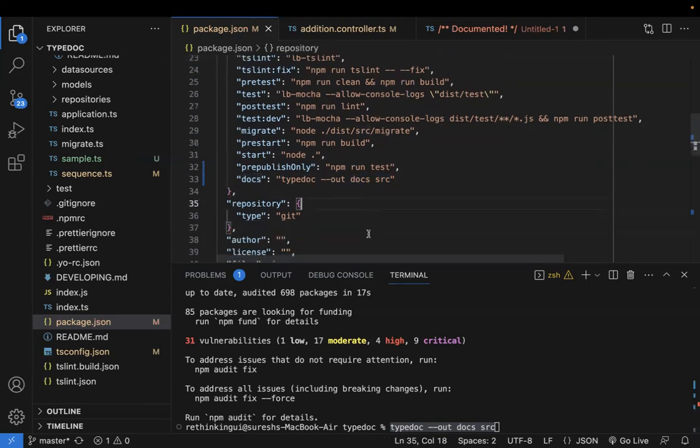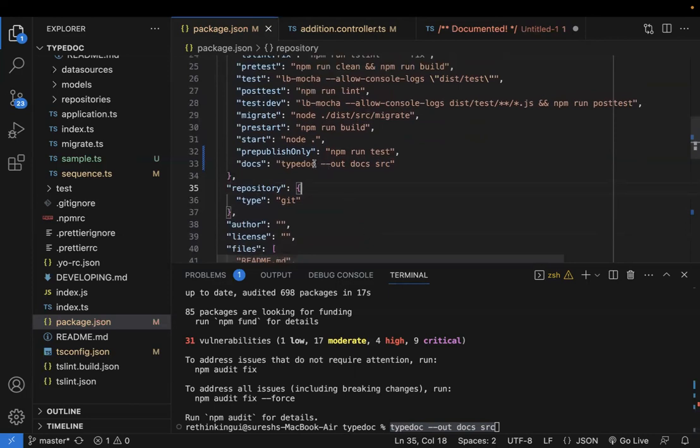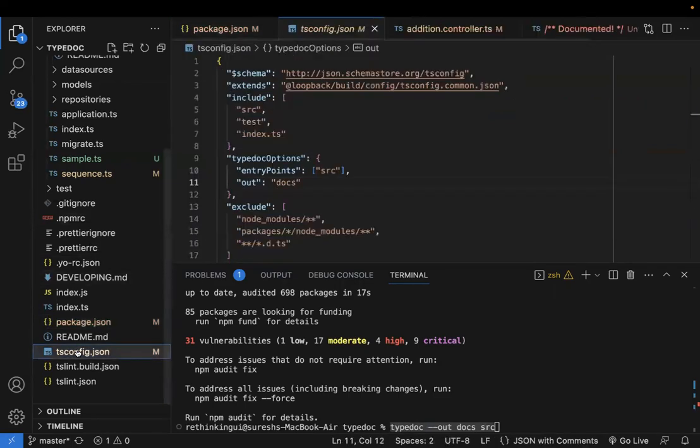But ideally, another thing we can do: these are command line options. So instead of providing them here, you can provide them in your TypeScript configuration file. So in the TS configuration file, you can go here and you can give it like this. typedocOptions, and this is an object. You can provide the entry points. The entry point is src, and where you want the output files, you want the output files in the docs.